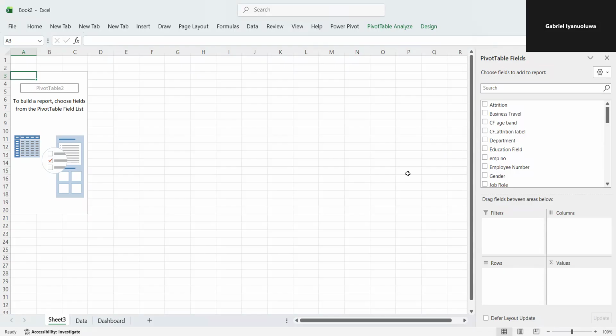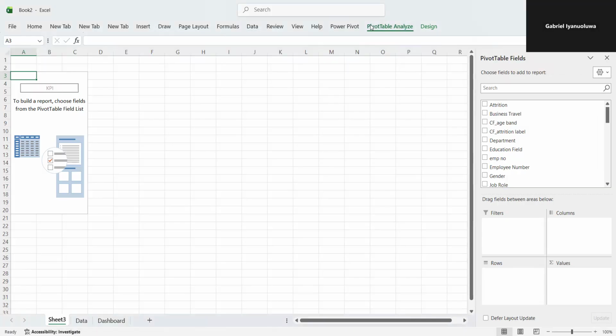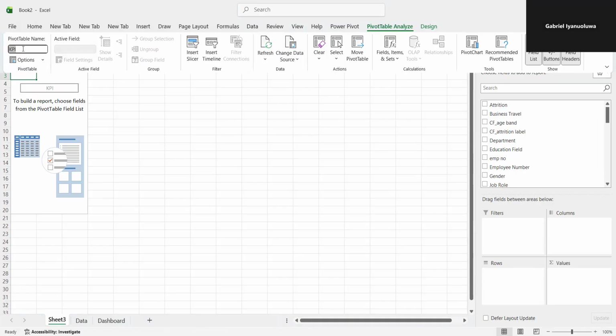So from here, first thing you need to do, you can see PivotTable 2. You need to rename it so that you know what you want to do with it. Come to PivotTable Analyze, then come to this PivotTable Name, remove it. Then type KPI. Don't forget that KPI simply means key performance indicator, and enter. So you can come back here and rename the sheet as well.